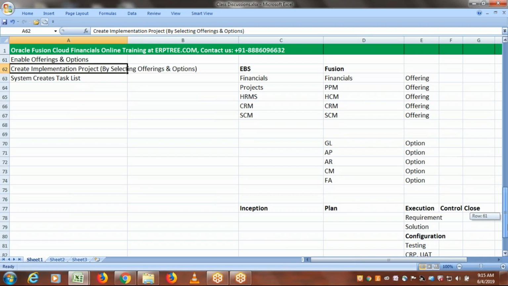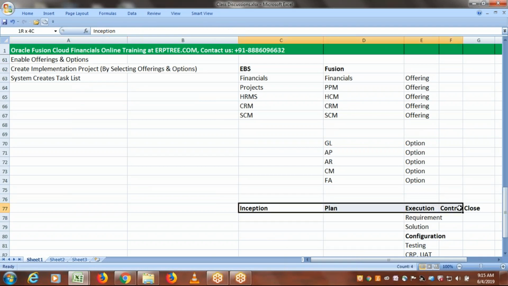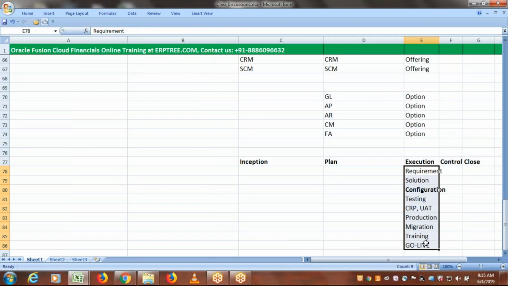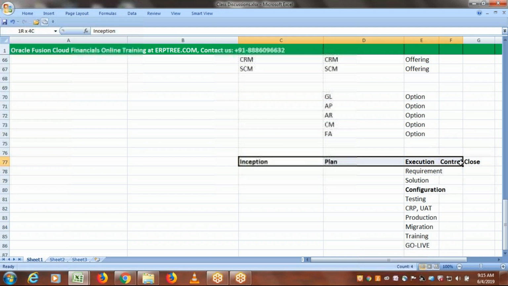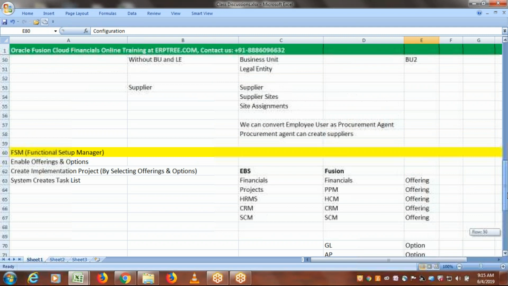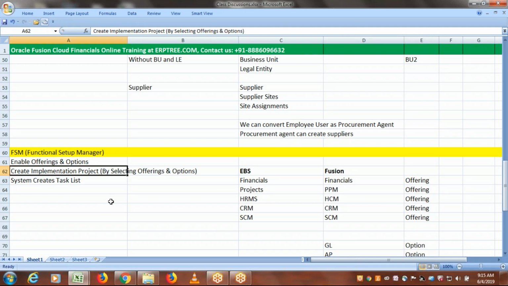Don't compare this implementation project with project lifecycle management or project execution management. It's not part of execution, it's not part of lifecycle management. It is just for the purpose of tracking the setups. That's it. To perform the setups and to track the setups. Only for configuration purpose we are creating an implementation project in the Fusion applications. There is no other purpose.